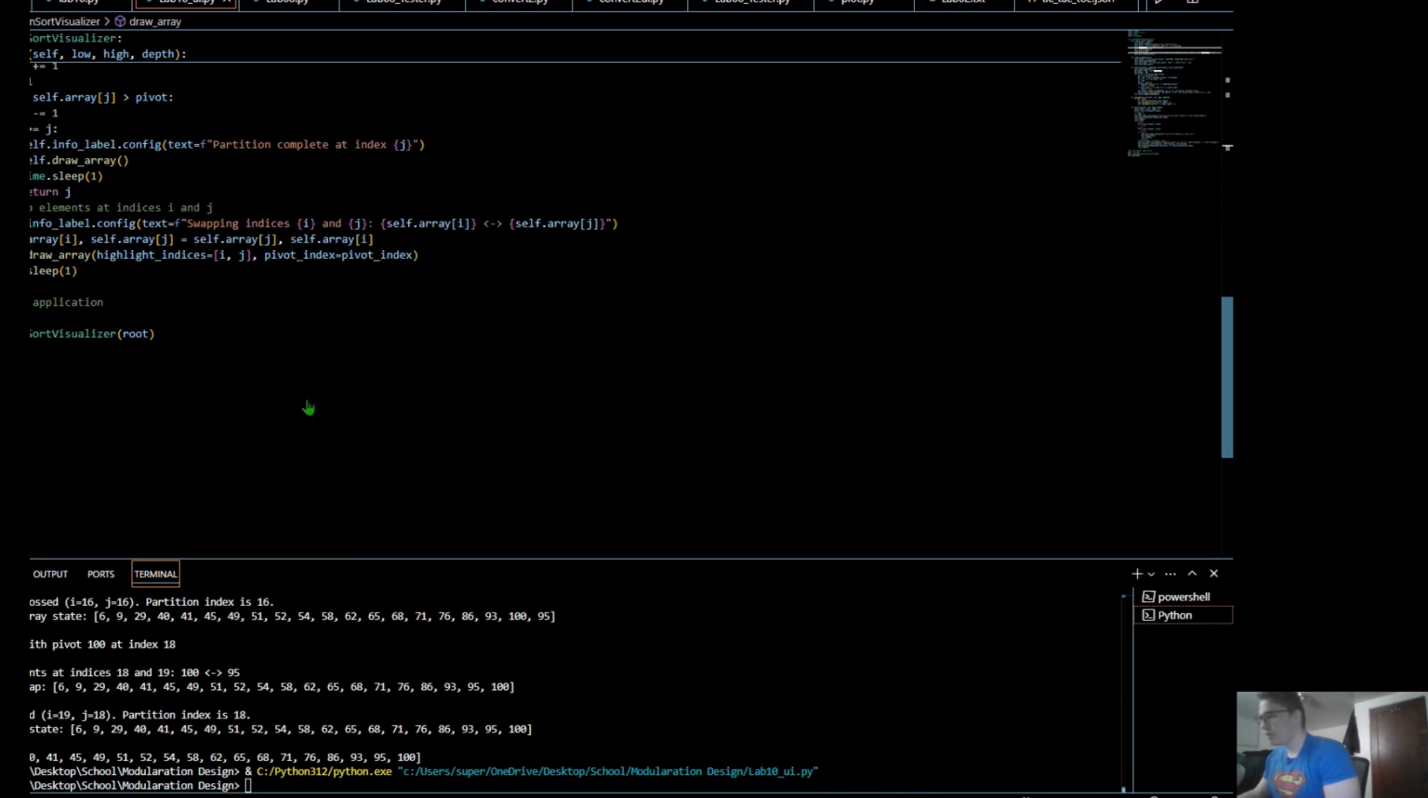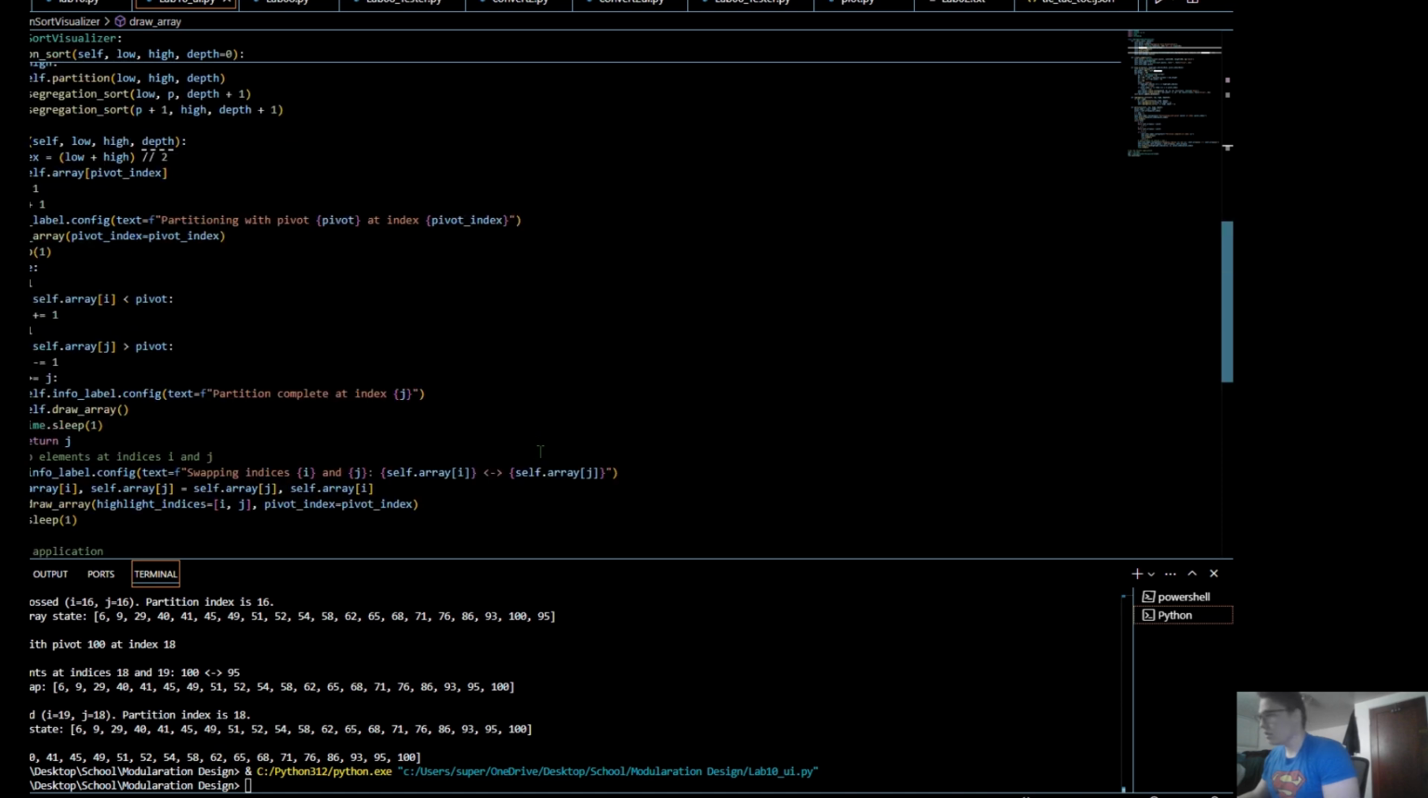Built in Python, and the UI was built using tkinter.